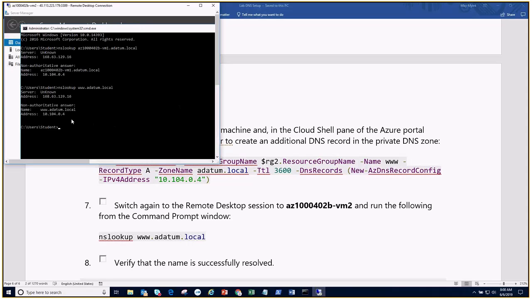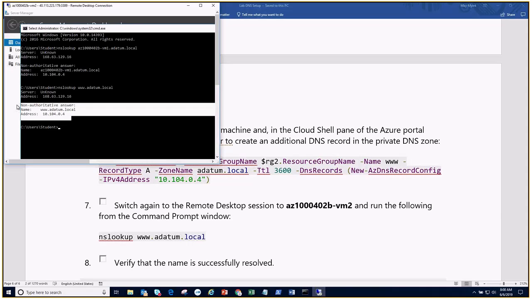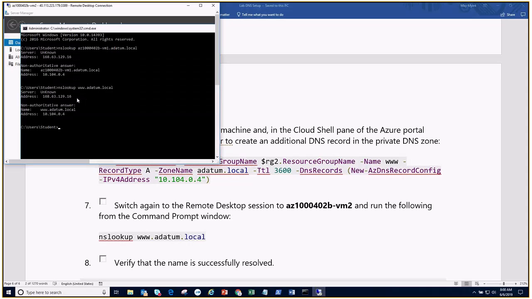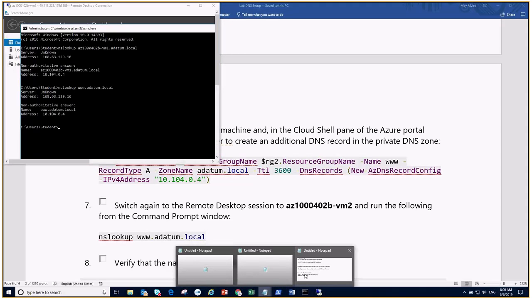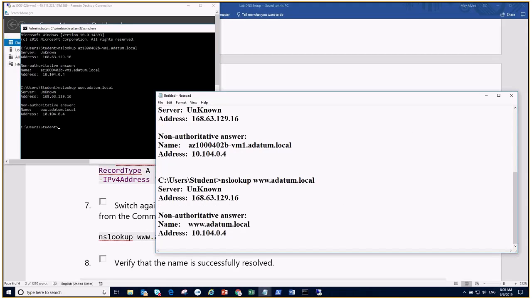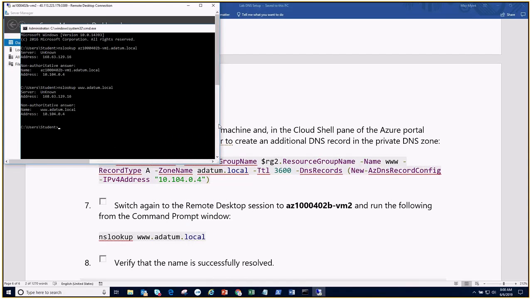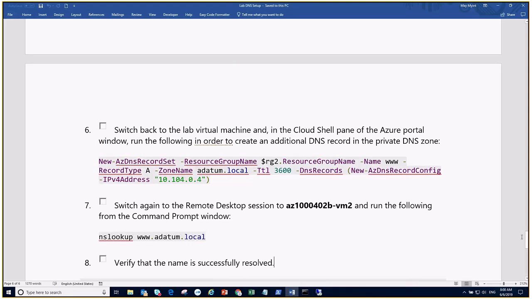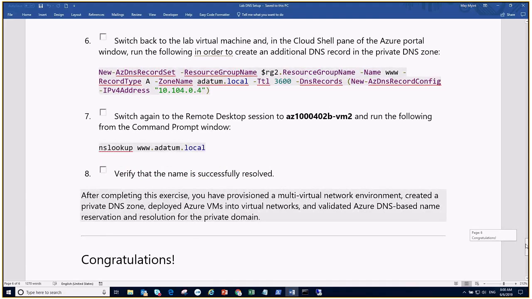All right, so it's going to give you that IP address here again. I just copied the IP addresses just to make sure to have that. All right, so once we're done, that name is successfully resolved.